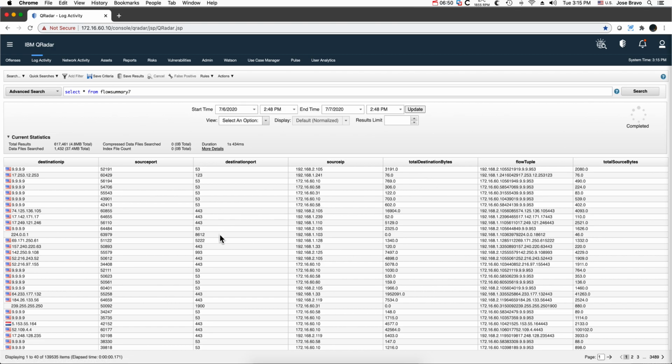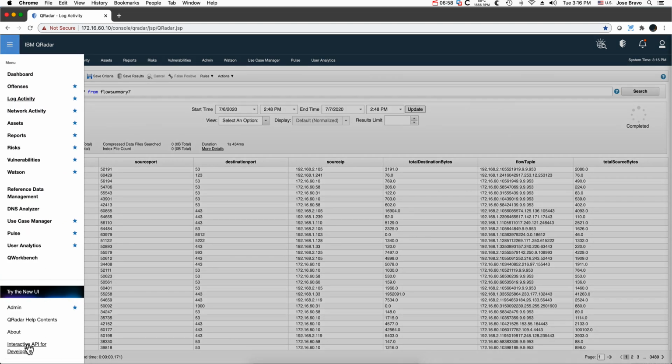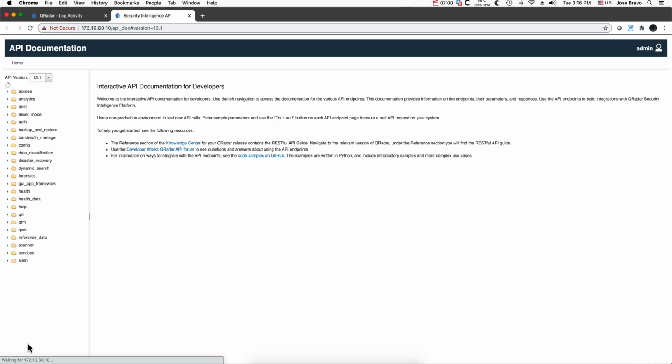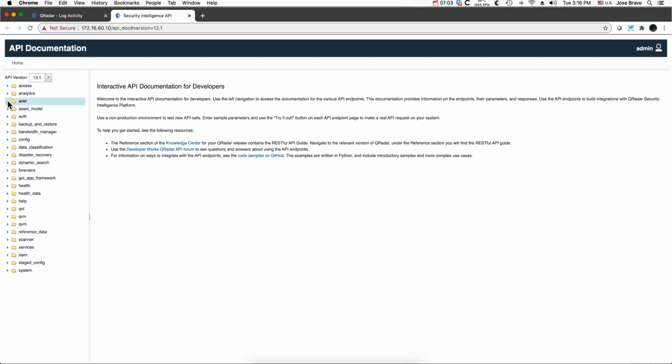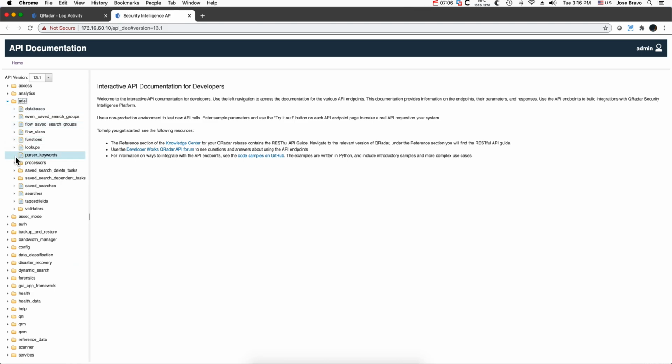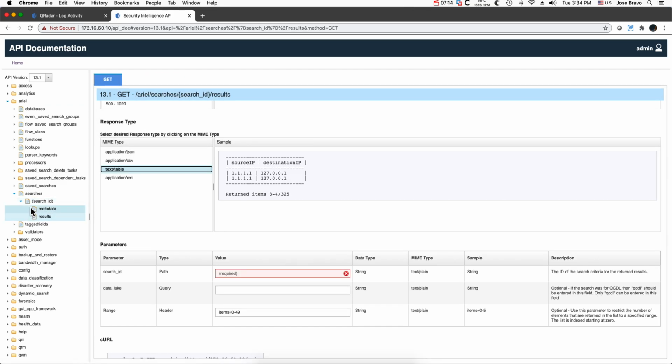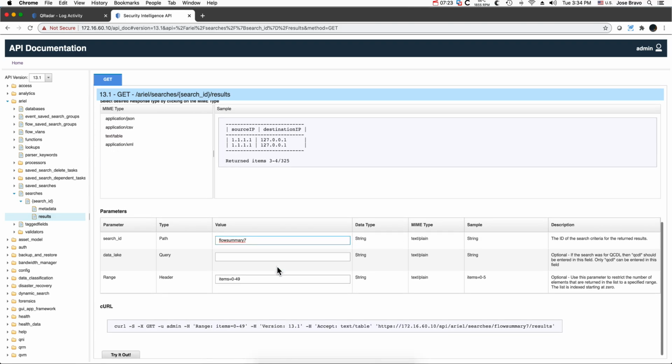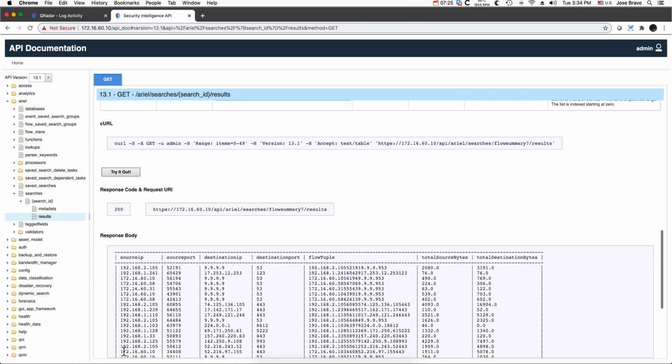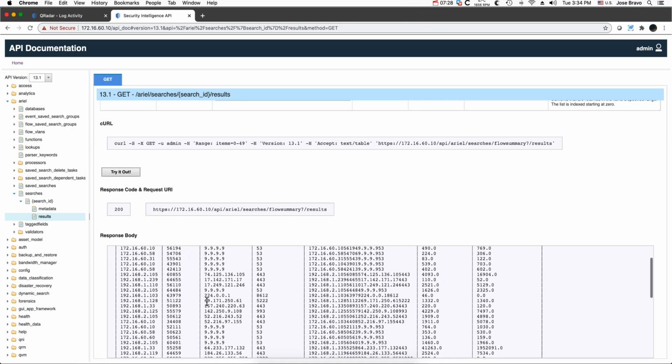Just to prove that concept even further, and I apologize if I'm sharing too much information here. If we go to the interactive API and we go into Ariel and we go into searches, and we go into search ID. Actually, I need to go to results, and in here I select table as the format, and if I put here flow summary 7, I should get the same results here in a table format.